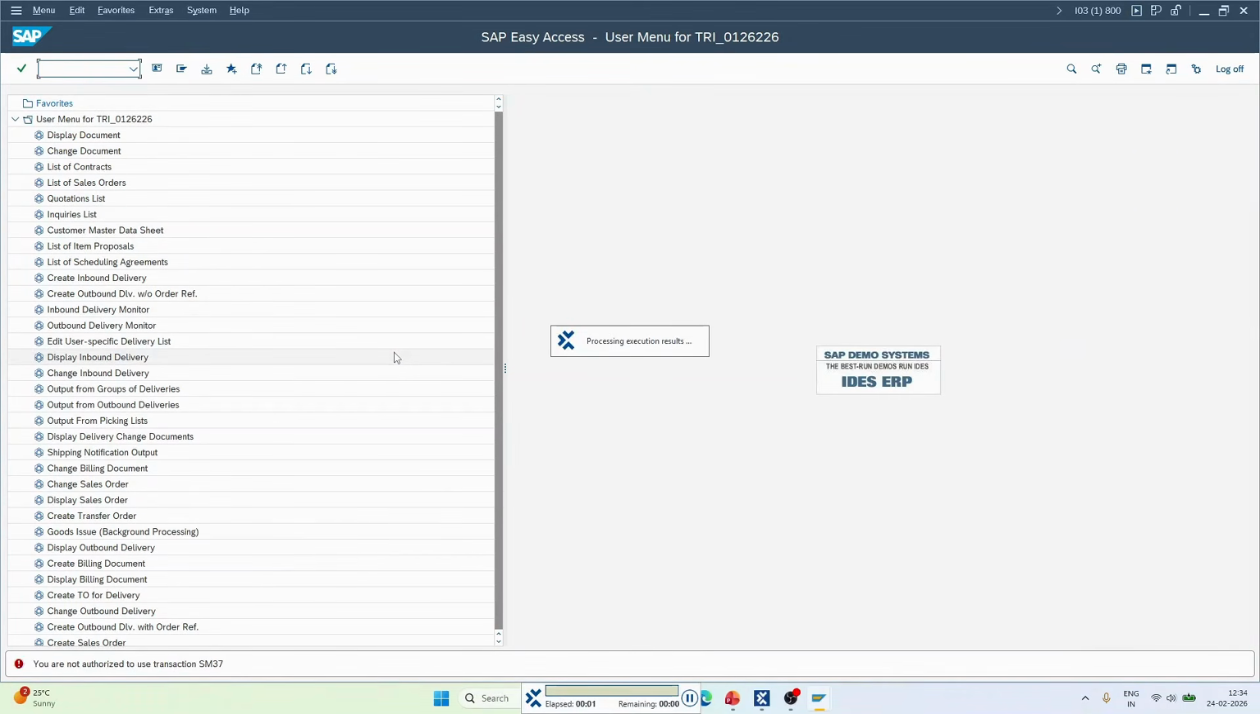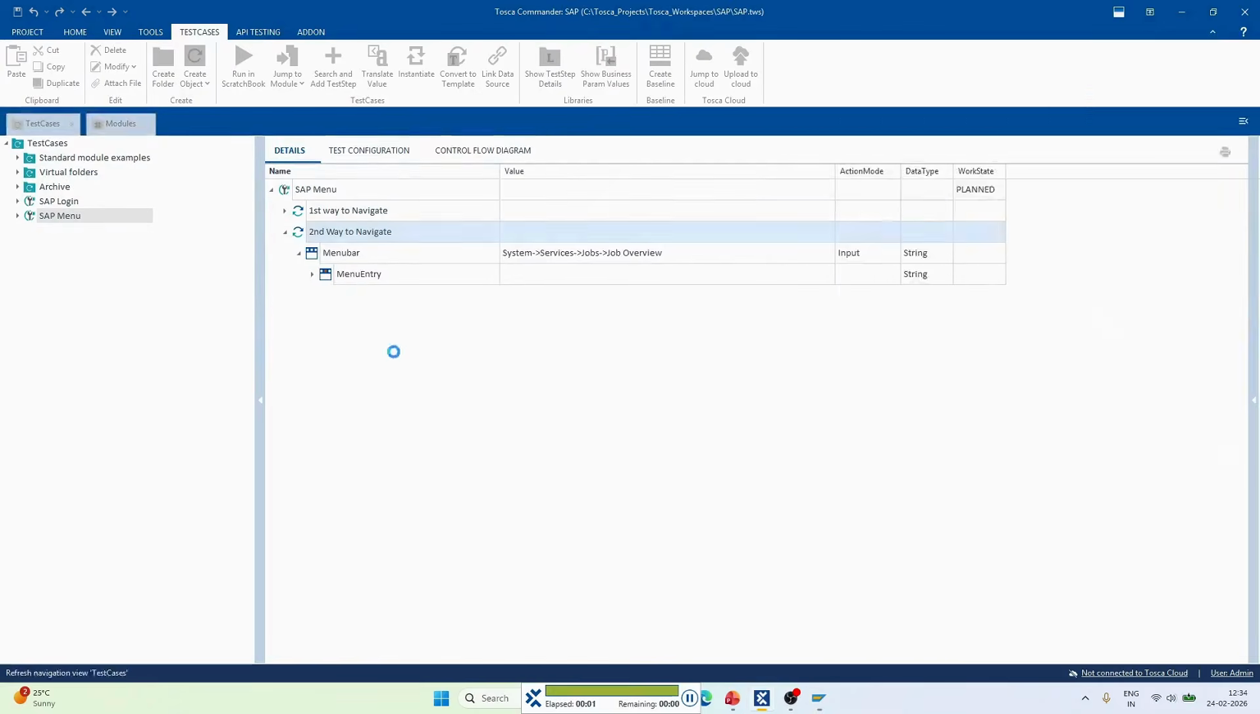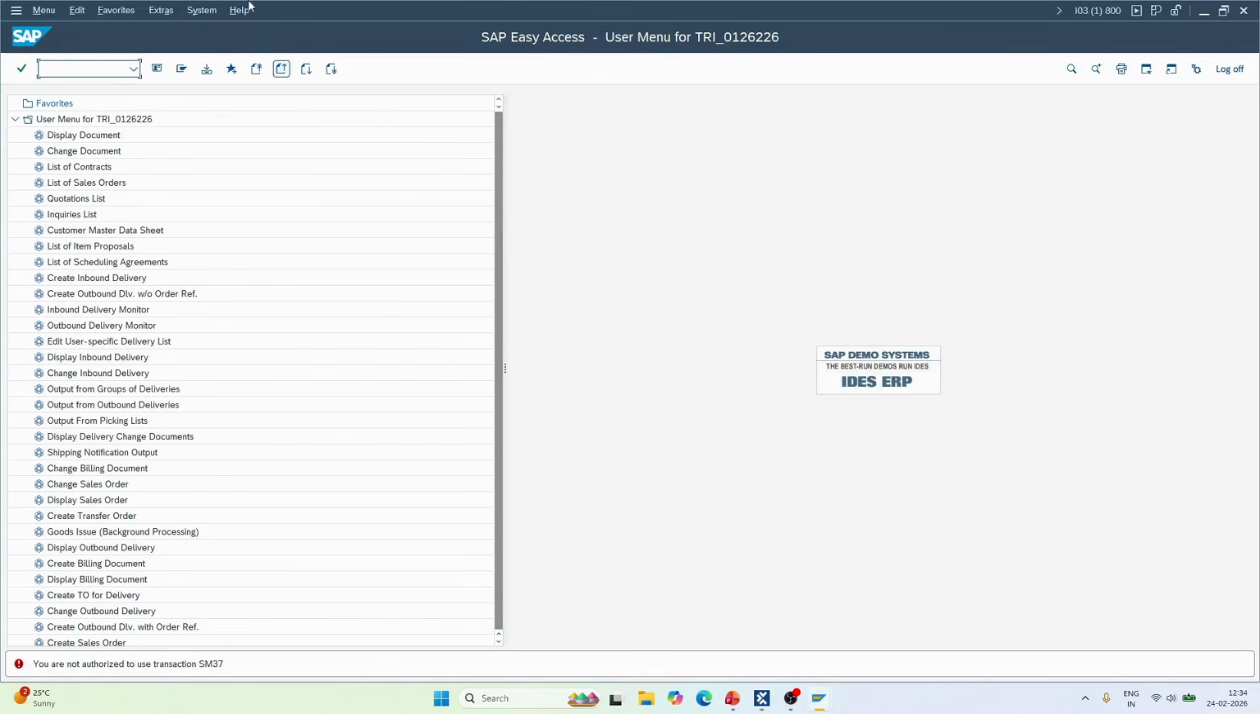Now you might not see the navigation in the front because it is happening in the background. Okay. So it actually clicked and performed the navigation that we saw a minute before, and we are getting this perfectly fine. You are not authorized to use this transaction.